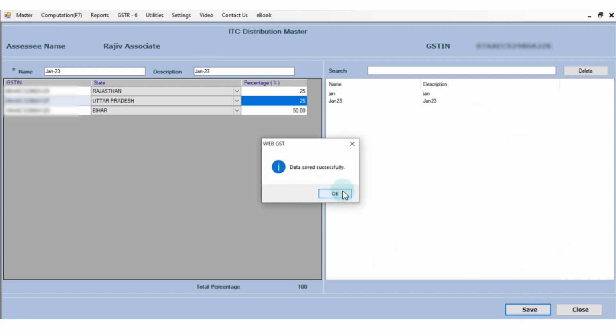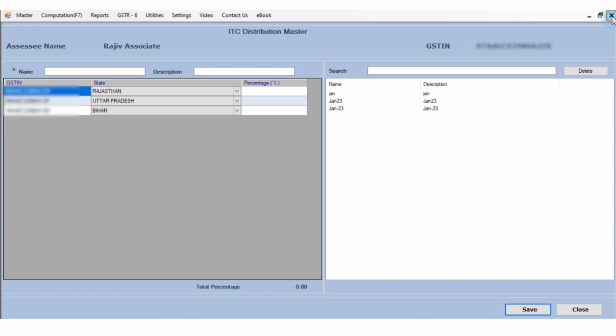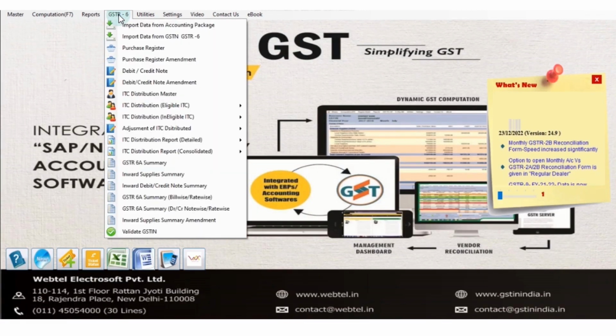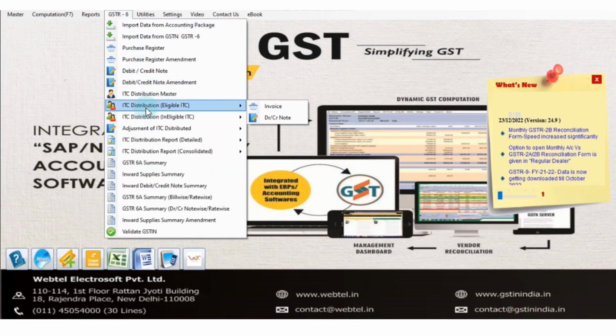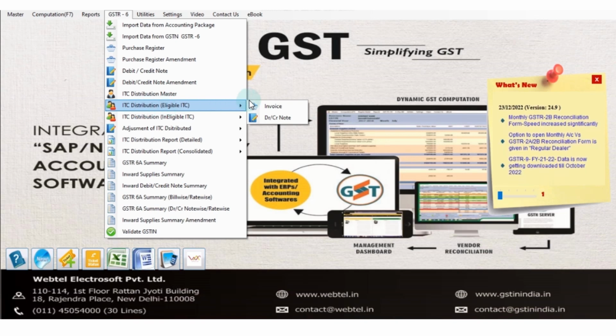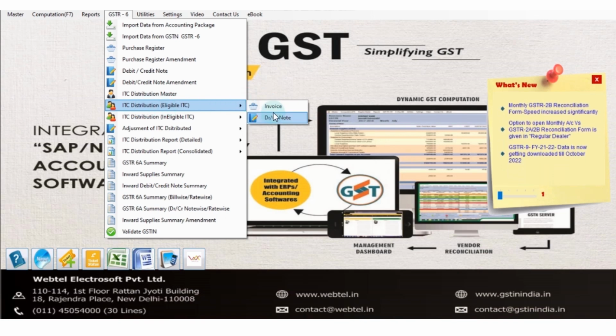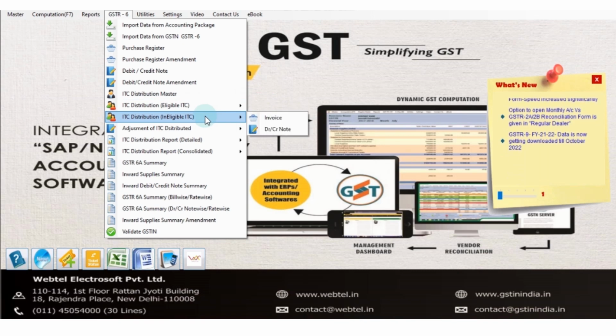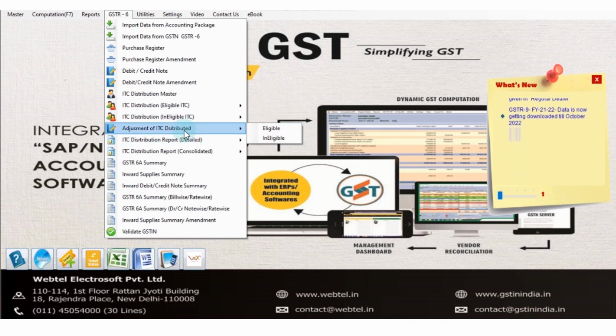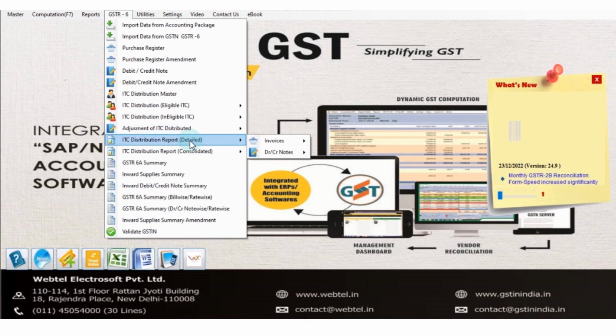Every month this ratio can fluctuate according to the requirement of the user. So once distribution has been done, now he can separately do the distribution of the eligible ITC of the invoices and debit credit, and separate distribution of the invoices of ineligible ITC. Then the adjustment of the ITC distribution can be done over here with the help of the eligible and separate distribution of ineligible ITC. Even the report can also be obtained over here.